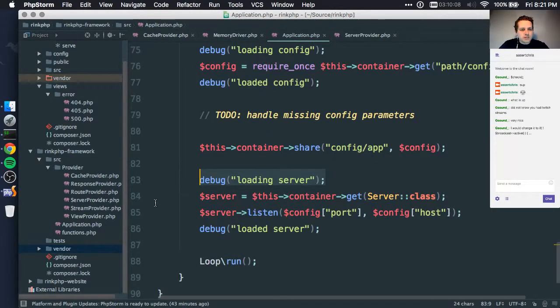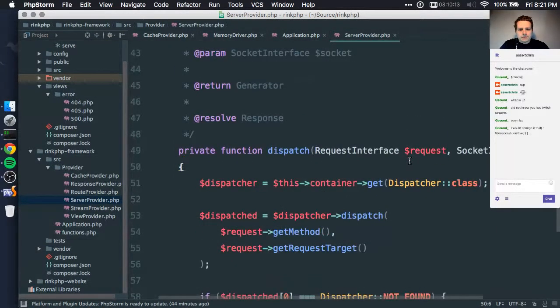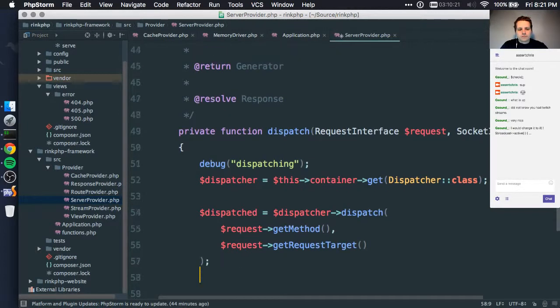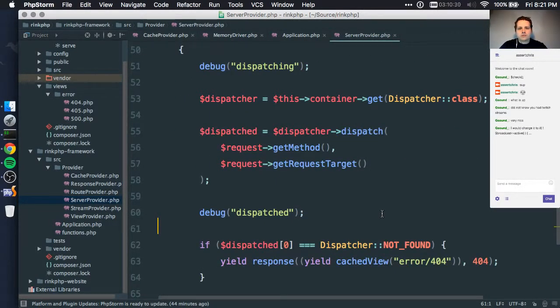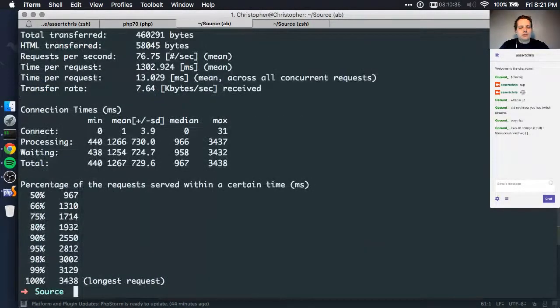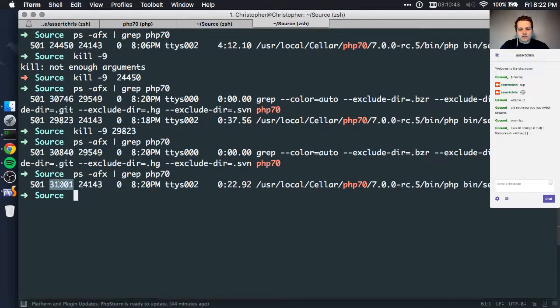Okay, let's start some more of these throughout here. So, let's see. Dispatching and dispatched. So, okay, let's stop this again. Well, it's a little better. I'm actually not sure why it's relatively that slow. But let's kill and restart it.